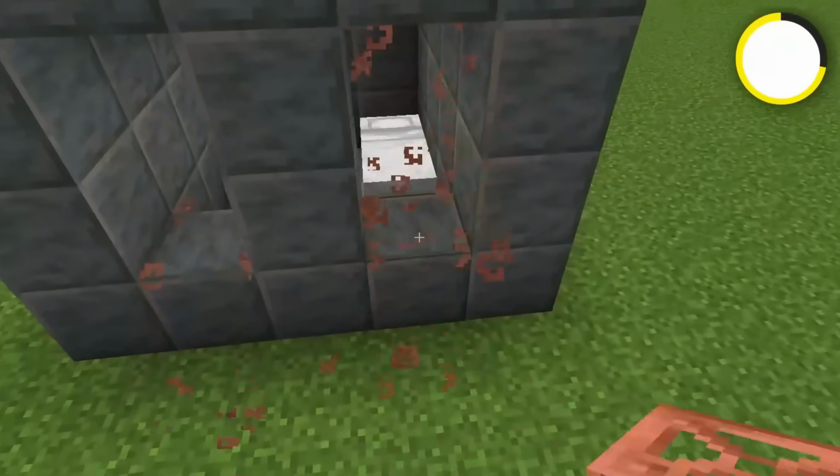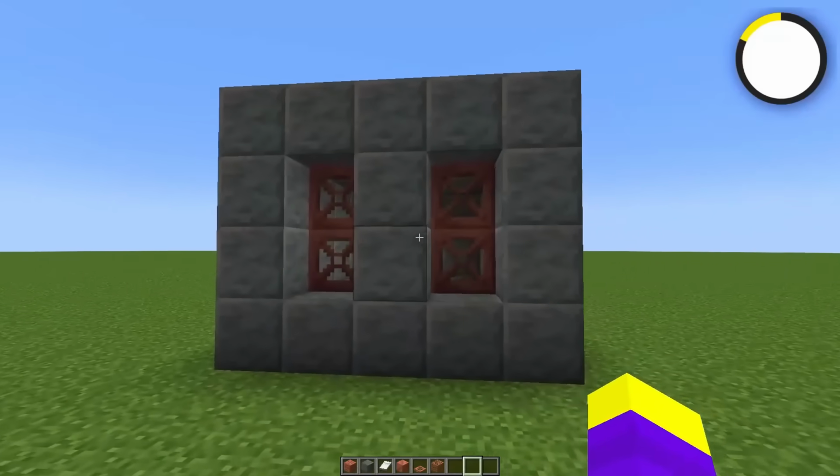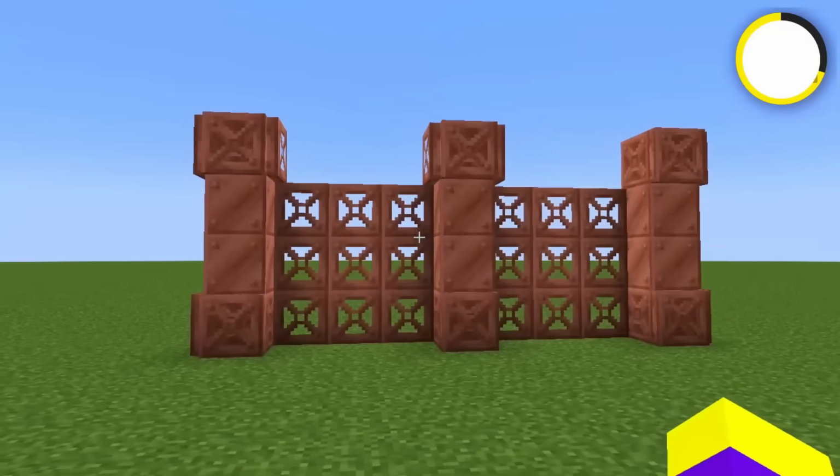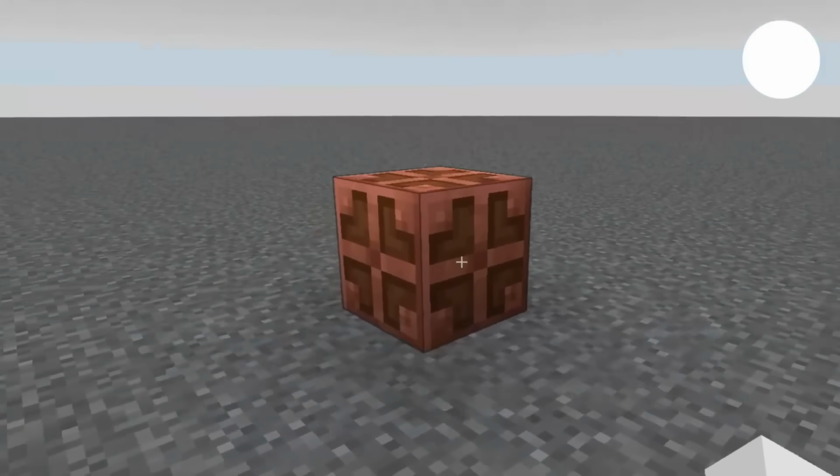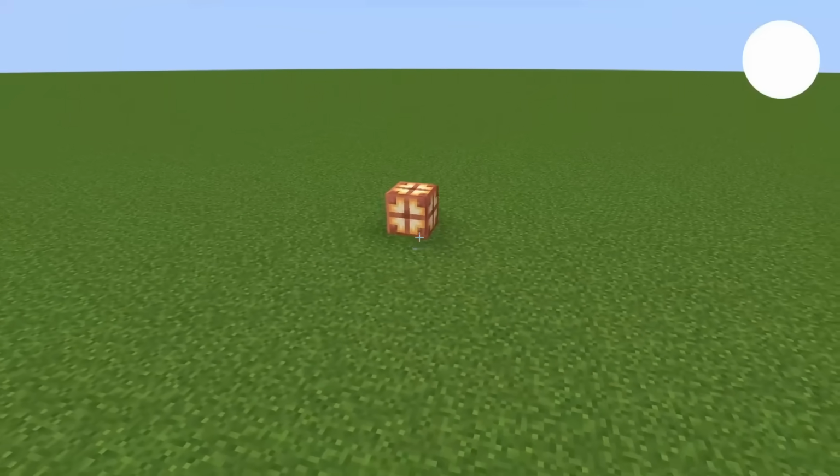You can also just switch the grates out for a trapdoor for a different window design, and this also works with the fences, although it looks a lot easier for trespassers to climb them now. The copper bulb is a new block that emits light, and you know what that means?